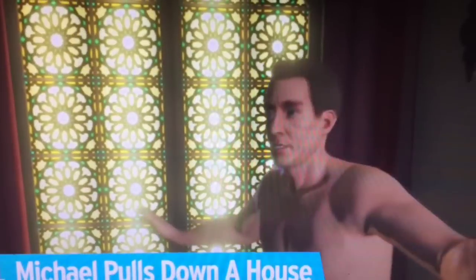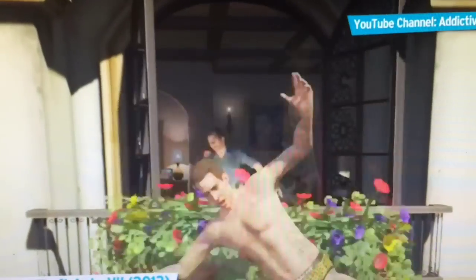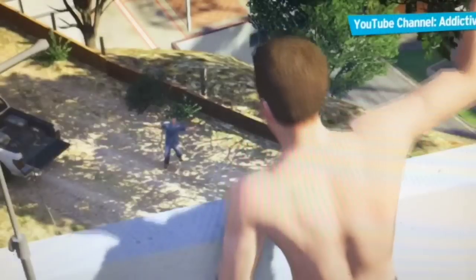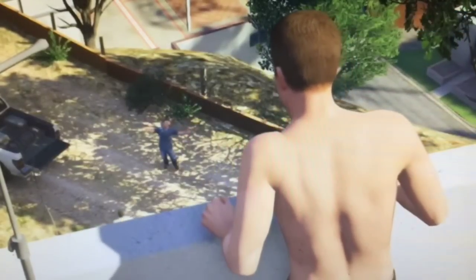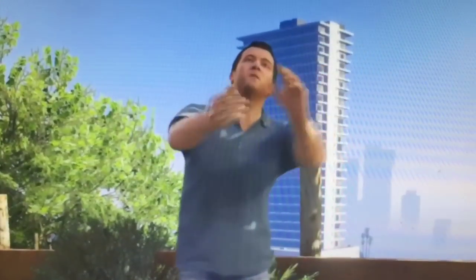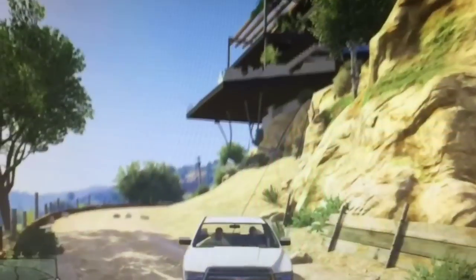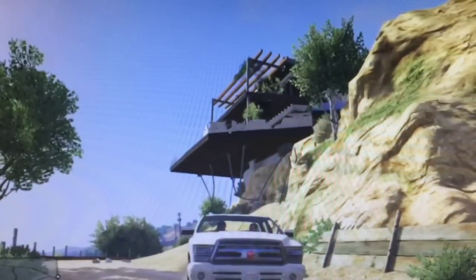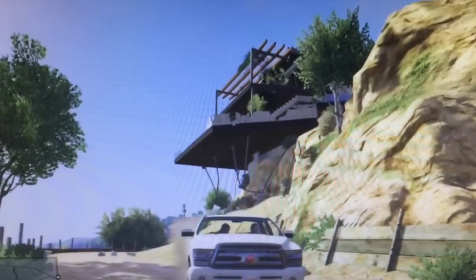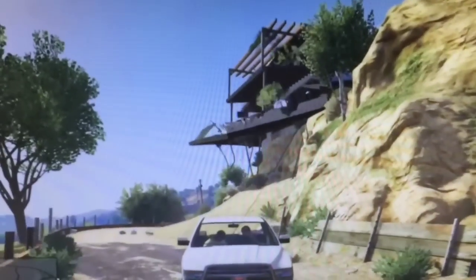Number 4. Michael pulls down a house. Grand Theft Auto 5. Come here! Ah! We think it's safe to say that Michael has kind of a temper. It's fitting then that when he catches his wife sleeping with her tennis coach, he goes berserk and literally rips down what he believes to be the coach's house by tying a rope to the house's foundation poles and driving away.